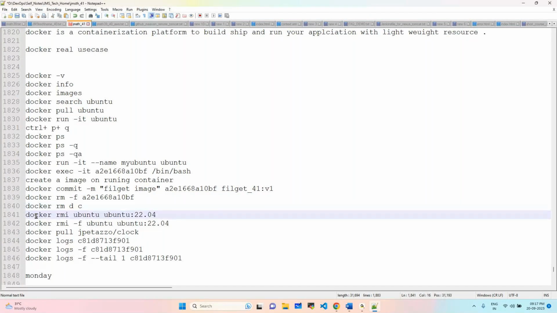And docker rmi we use for removing images, right? And we can use multiple images here. And this is a tag. If you do not mention anything, by default it is latest. By default it is latest, if you do not mention any tag here.